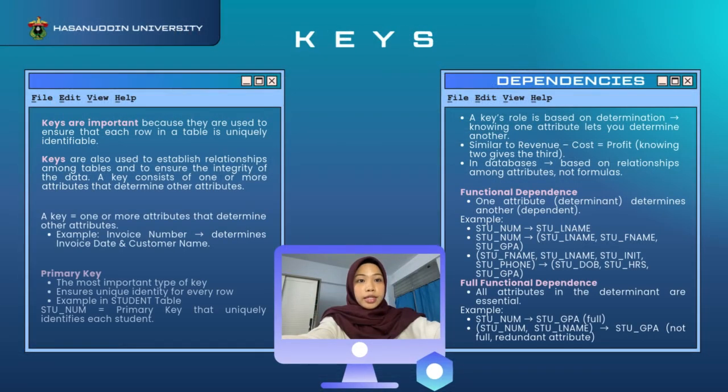Now we move to the next material, which is keys. Keys are important because they are used to ensure that each row in a table is uniquely identifiable. Keys are also used to establish relationships among tables and to ensure the integrity of the data. A key consists of one or more attributes that determine other attributes. For example, invoice number will determine invoice date and customer name.